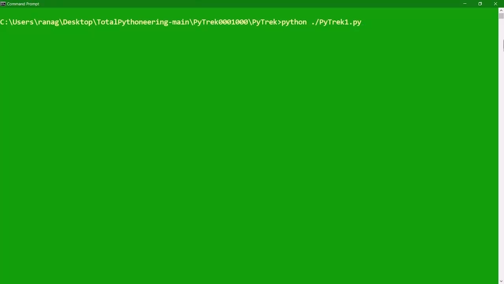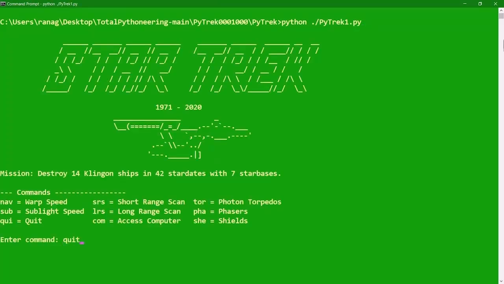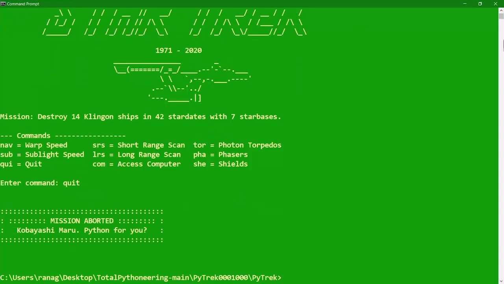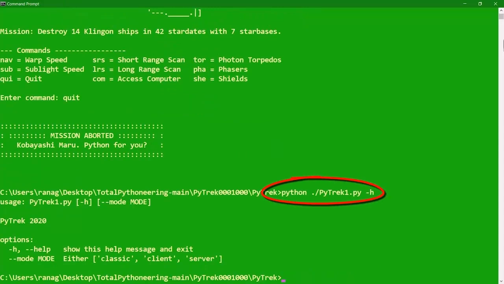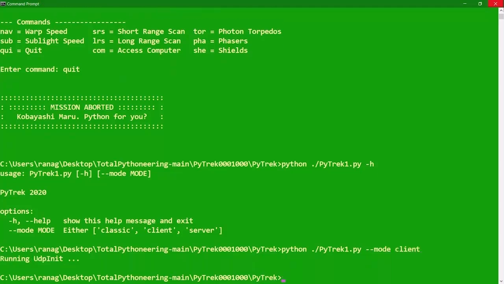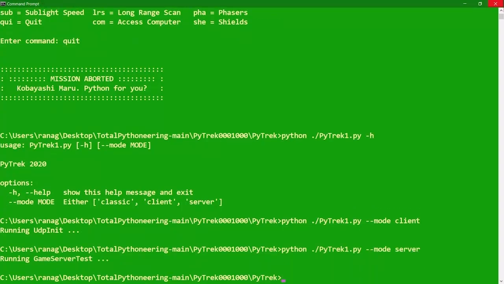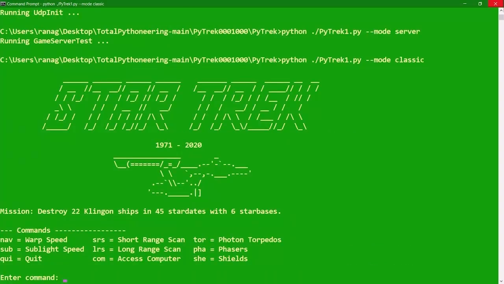So running PyTrek as we'd expect, continuity would demand that we would be able to quit as we expect, or we can do the -H to see our help, in which case we know that we're going to have either a classic, a client, or a server. No big deal. So replace that -H with the -MODE and say client. We see our client, server. We see our server, and even if we said classic, we'd see our classic.